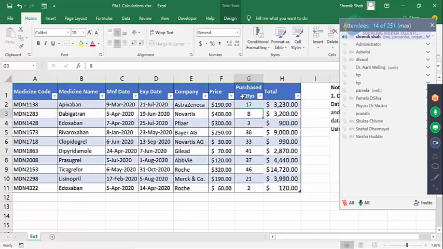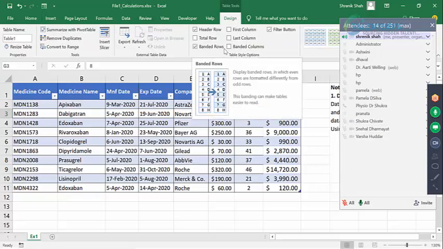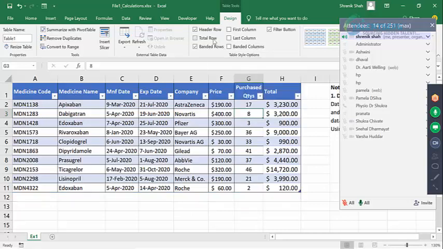What is a data table? When you create a data table, it enables the design property here, and you can make some basic calculations just by clicking the options. Here you can name your table. You can name this table, let's say, medicines as the table name. So I can make the calculations easier.